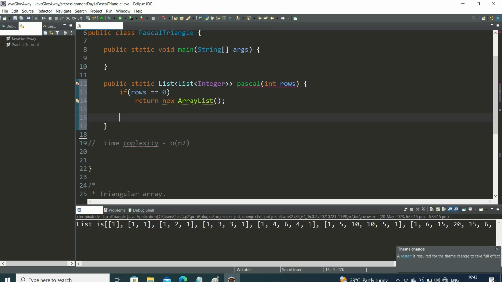So I want to store my result now. Where can I store my result? It should be a list of list of integer, because at a time we are not storing the whole array. We have some steps to storing results. I will add one by one. So I will take list of list of integer, and I can give the name as result and new array list. Yeah, done.